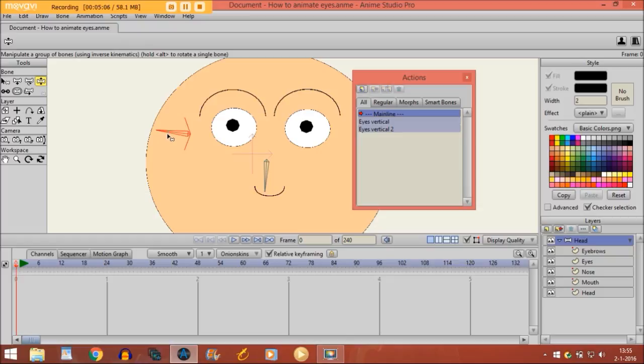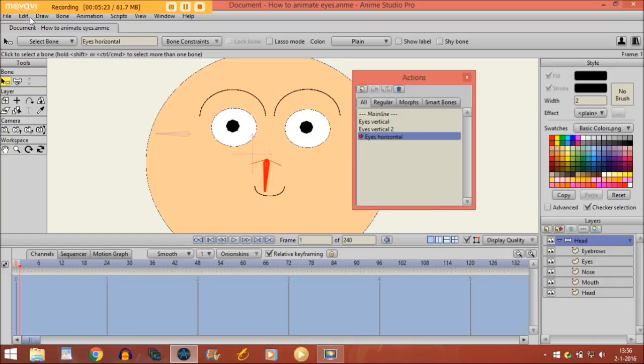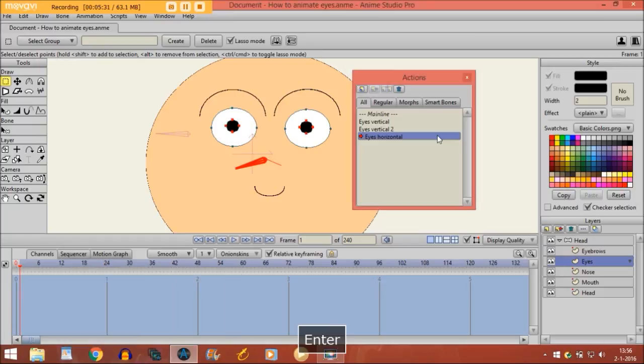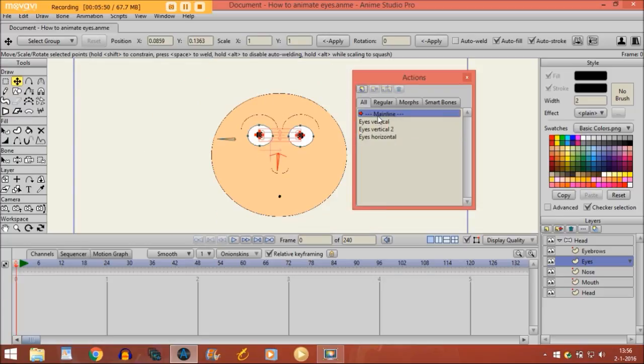So now we are going to do the same thing for this bone that is going to move the eyes horizontal. I make a new action and call it eyes horizontal. And I take the transform bone tool and move it to the left first. I go to the eyes and move them to the left. Then I go back to the main line.